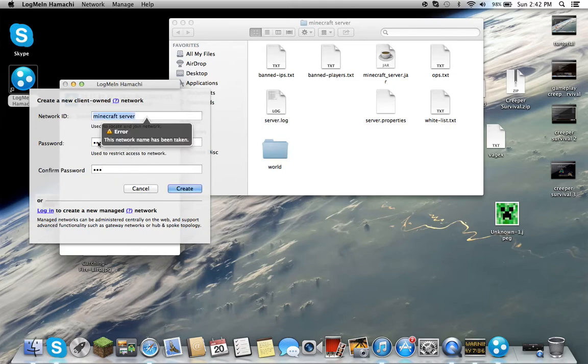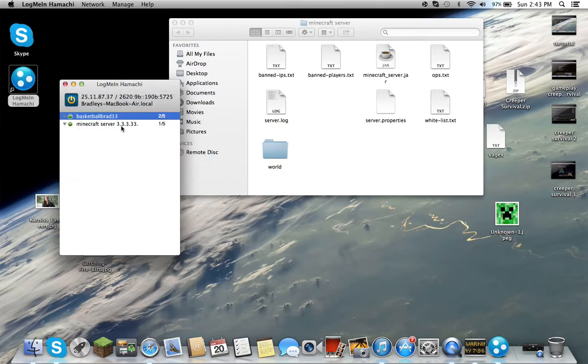Now this can actually happen where the name's already been taken, because other people could have used it, so you kind of have to play with it a little. Just give me a moment. There, I'll just put 3.3.3.33. Whatever. So this is a network, and if it shows green, that means it's up and running.